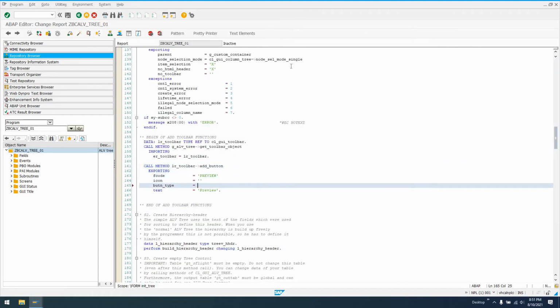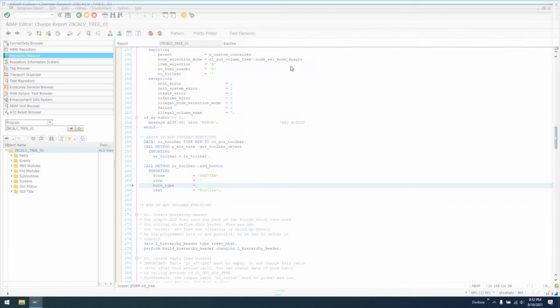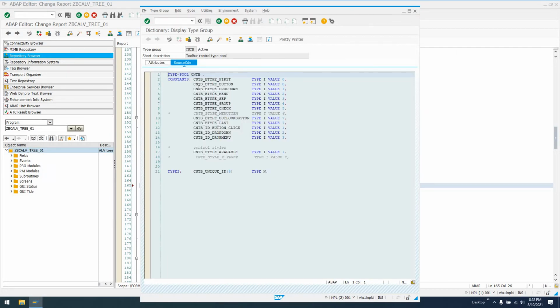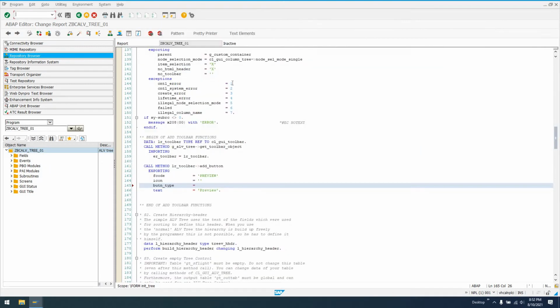So now we can go to CNTB. I thought there was a way to get to it. I'll tell you what we'll do. We'll go ahead and open up a new session in SE11. We'll do type group CNTB. So now we can see our button types. So we have CNTB B type button. That's what we're going to use here. I'll just copy that, get out of this new session. So this is how we set the button type, whether it's a checkbox, an actual button, any of that.